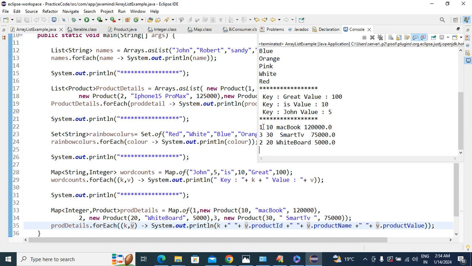So key 1, what is the value for this product? For key 2, what is the value? Whiteboard, yes or no? Whiteboard with its price there, right? First key, 1, MacBook 1200, MacBook 1200 or not? Third, Smart TV 75,000, right?